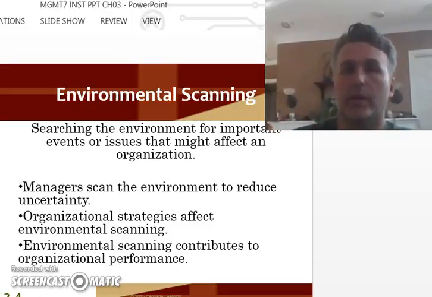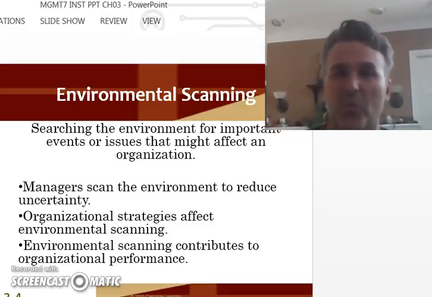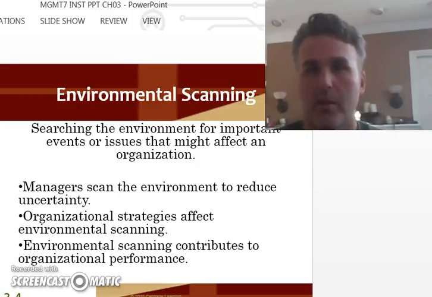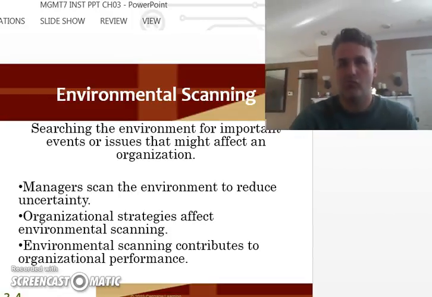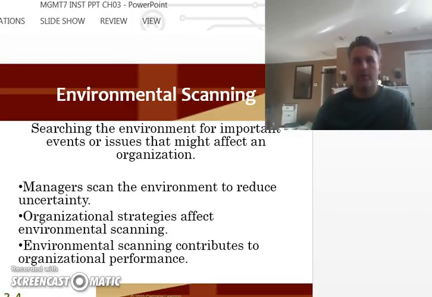So we search and scan the environment for events or issues that might affect our organization. Managers scan the environment to reduce uncertainty. Organizational strategies affect environmental scanning. Is that true? Well, yeah, I guess so.